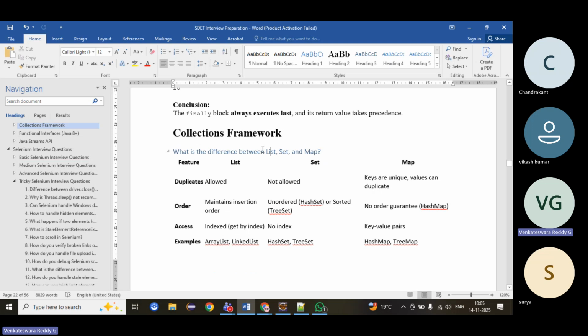These all come under collections: list, set, map. The major difference: if we want to store a group of elements in a single object, we will go for collections. List, set, and map all allow storing a group of values in a single object, and they each have their own features.